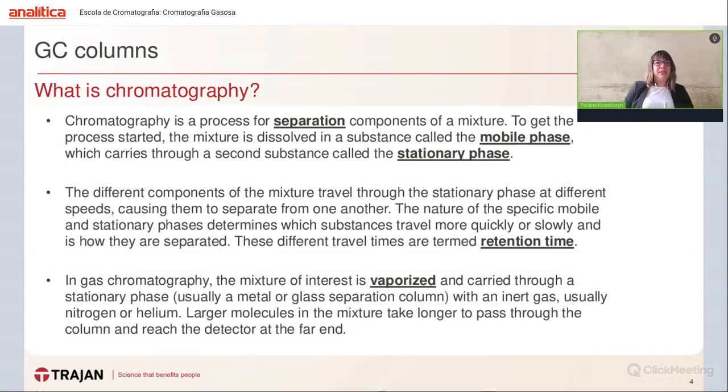And another nature of stationary phase is determining which substances are traveling quicker, which slower, and how they are getting separated. And the difference in the travel times within the column are called retention time. So how long our components are staying or how fast are they traveling through our column.